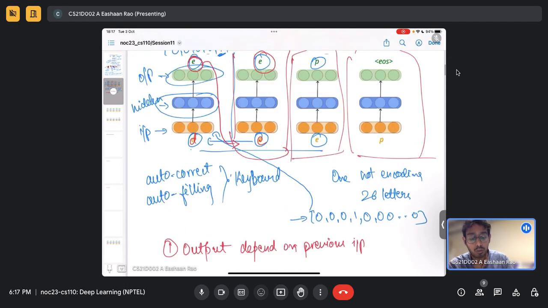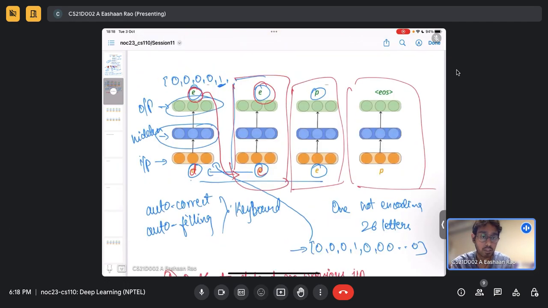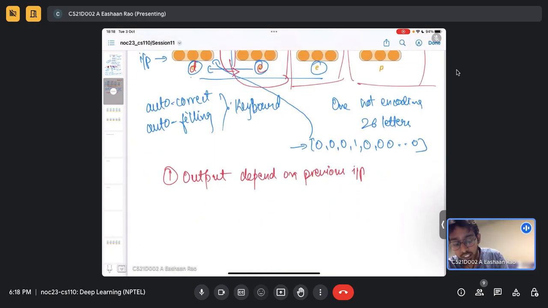Now this is four, so we have created four simple neural networks for four letters, right? But let's say I need a word like "learning". How many letters does it have? It has 8 letters, right? So shall I keep on making 8 different neural architectures? It is not feasible for me, right? So I need a certain architecture which takes care that the output depends on the previous input.